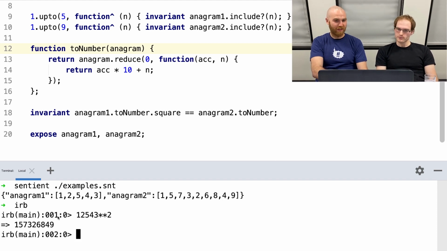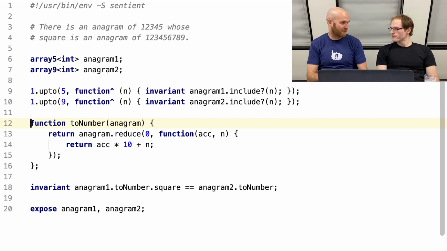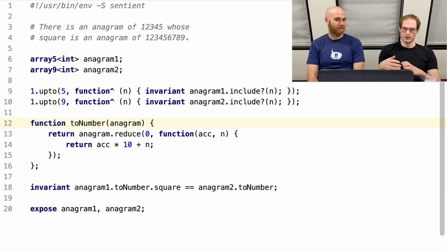Yeah, that's awesome. I think it took a while to run because, as I understand, the way Sentient works, it converts everything to some other representation, which can then be executed in different engines or solvers. Right? Yeah. So the back end of Sentient uses these things called Boolean satisfiability solvers.